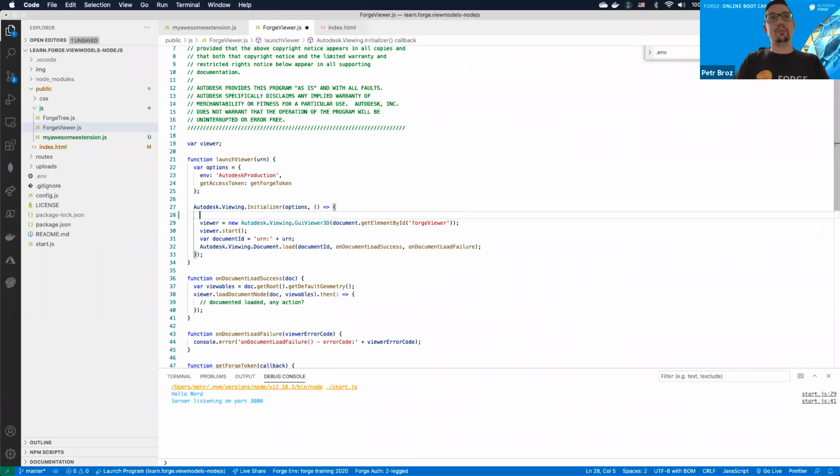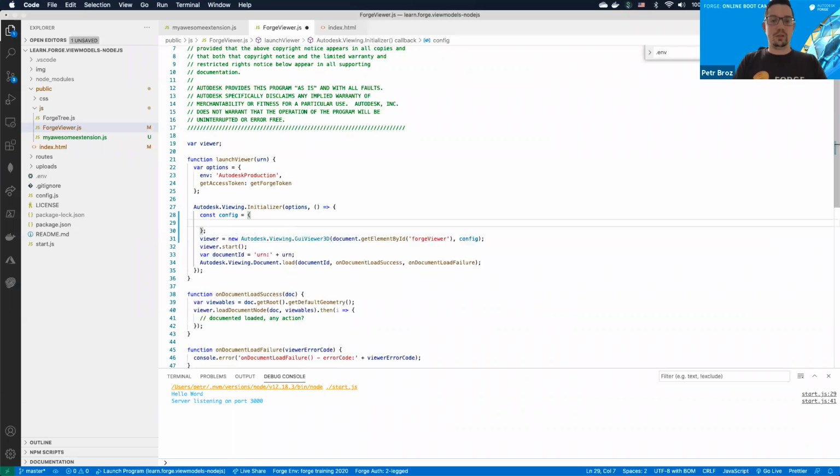So what I'm going to do here is create a new config object that will be passed as a second parameter to our GUI viewer 3D constructor. And I'm going to use a property there called extensions, which will be a list of strings. Here, I'm just going to start with adding one string, and that's the unique ID of our extension that we have just implemented, the first extension skeleton. And that is it. There are other ways of loading extensions. You can load them on demand during runtime.